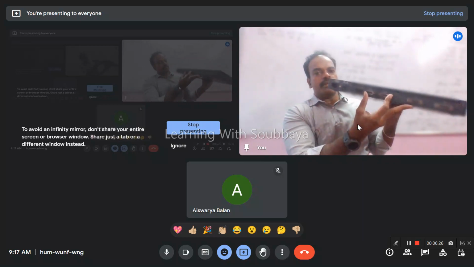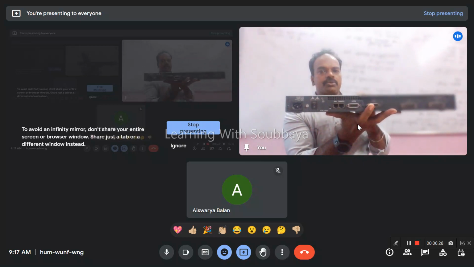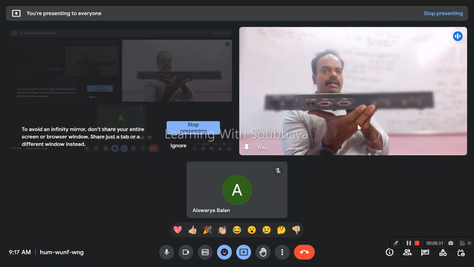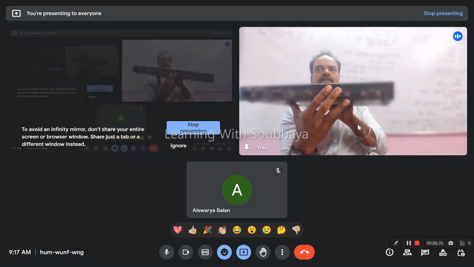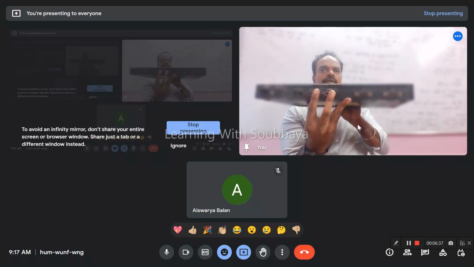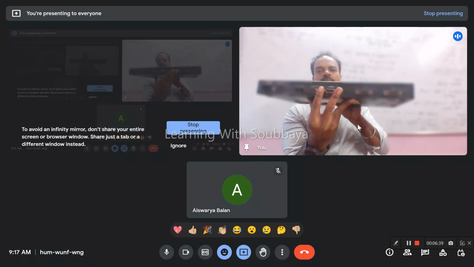Some serial ports are available here. Then we can say the AUI port is also available here. So this is nothing but fixed components. All the components are fixed here. We cannot modify anything.